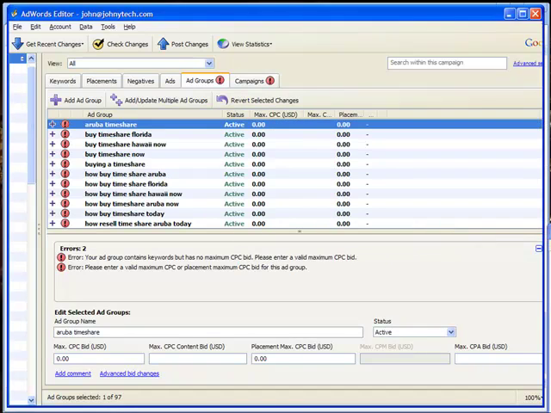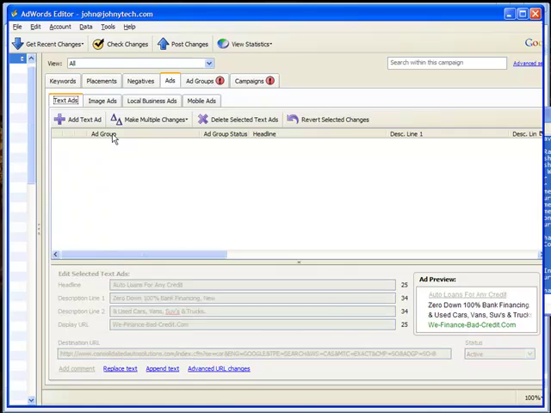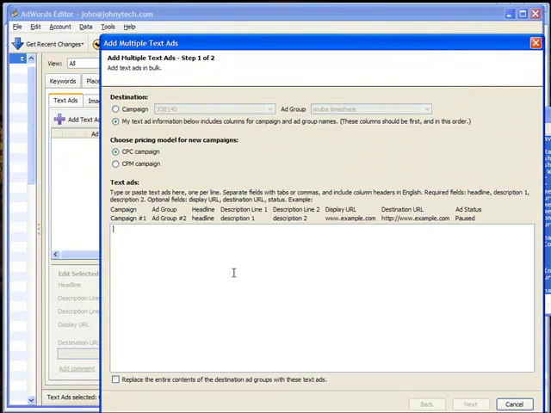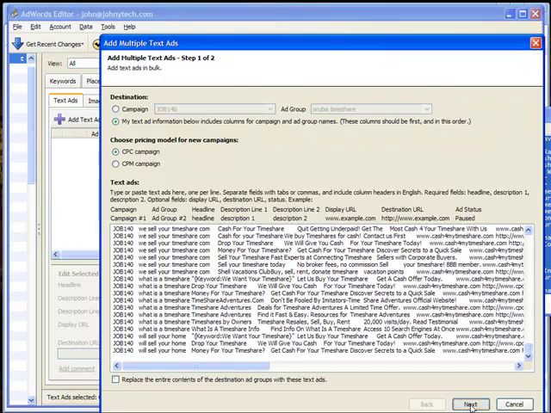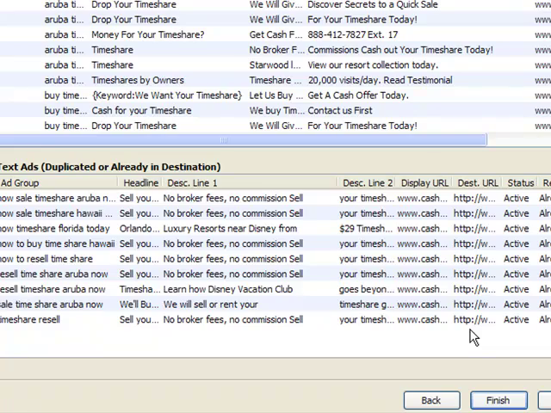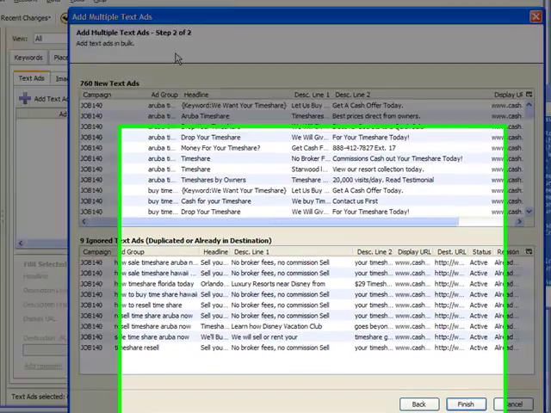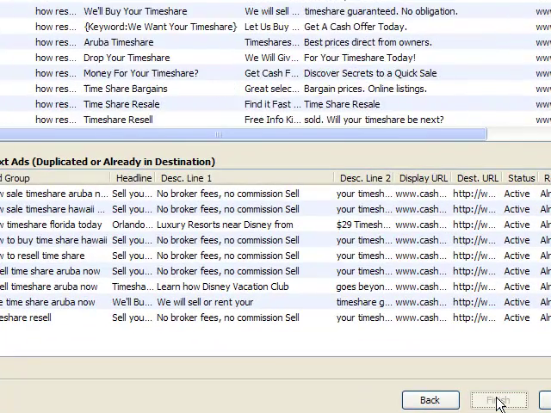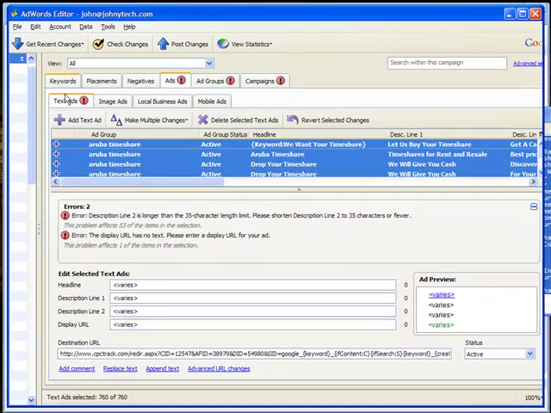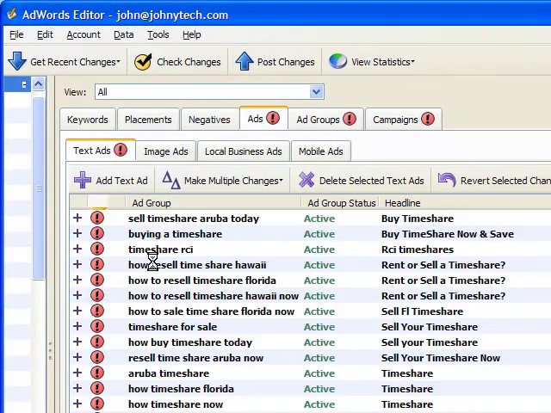Now I've done my keywords. Now let's bring in all the ads. Control A, Control C, go and do ads, add, update multiple ads, paste it in here, and voila. Now I've got a bunch of ads. There's a couple of dupes, and that's okay, because I have to clean all these up anyways. Now it's done, hit finish. Now I've got a ton of ads. And now's the fun part, you get to clean it all up.